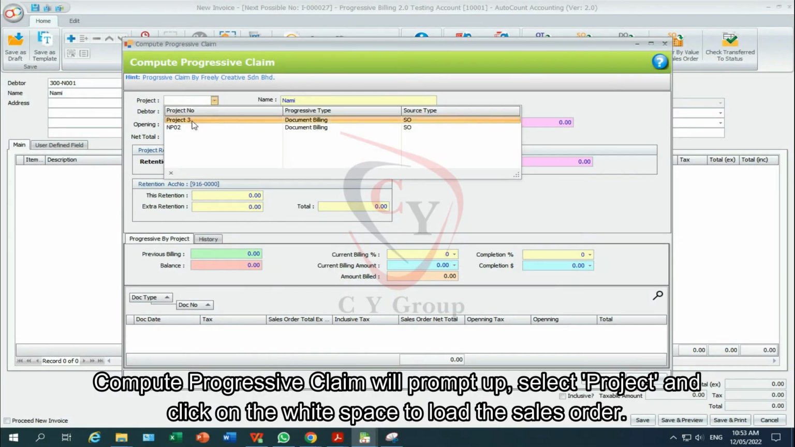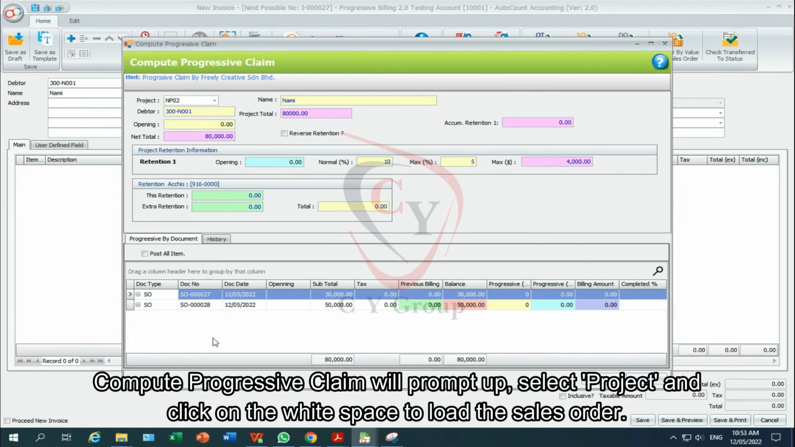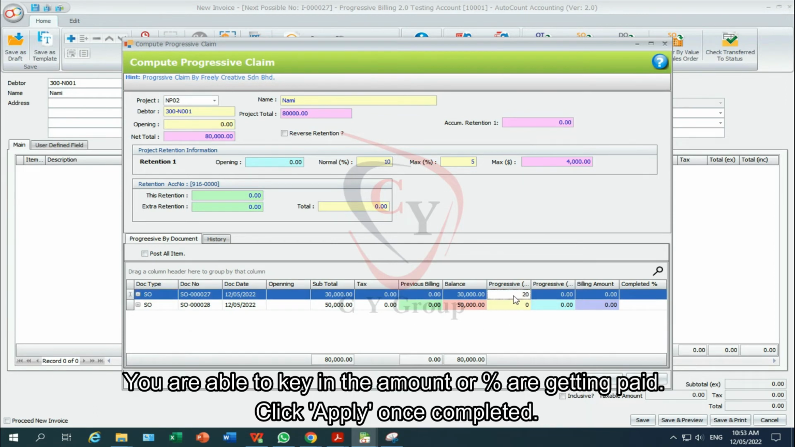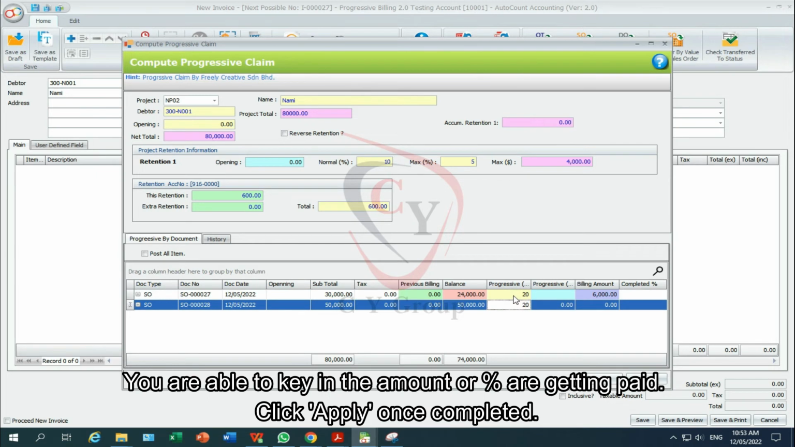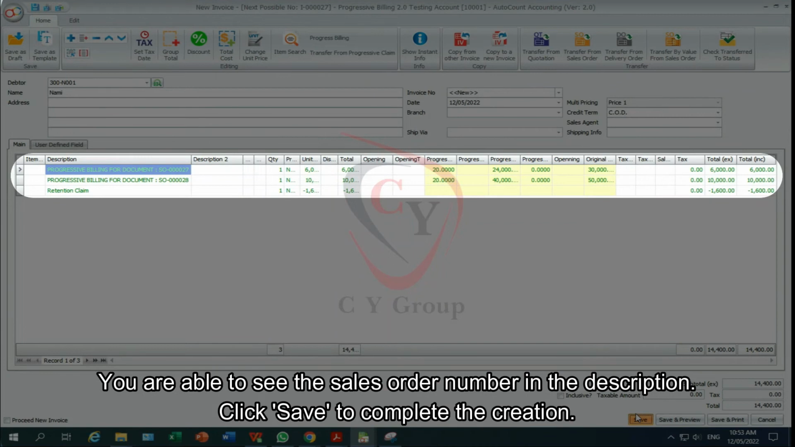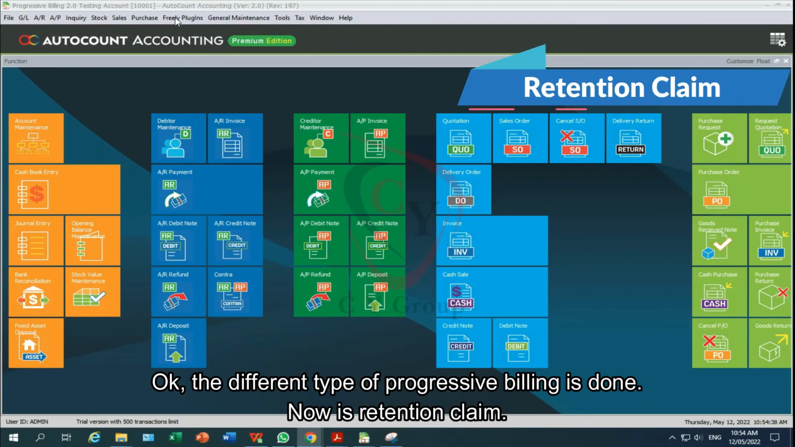Compute Progressive Claim will prompt up. Select the project and click on the white section to load the project. You are able to key in the amount or % you are getting paid. Click Apply once it's completed. You are able to see the sales order number in the description. Click Save to complete the creation. Okay, the different types of progressive billing are done.